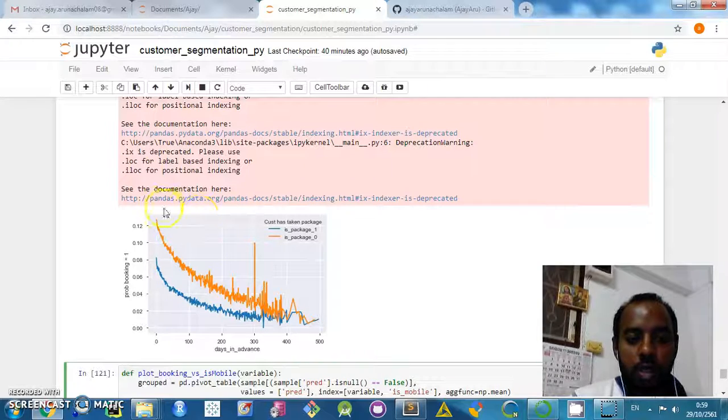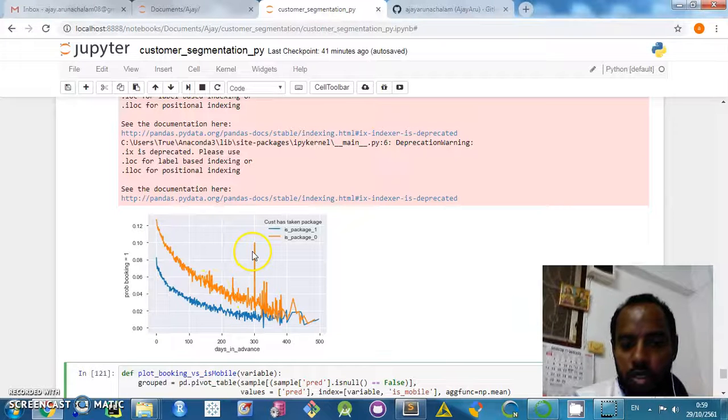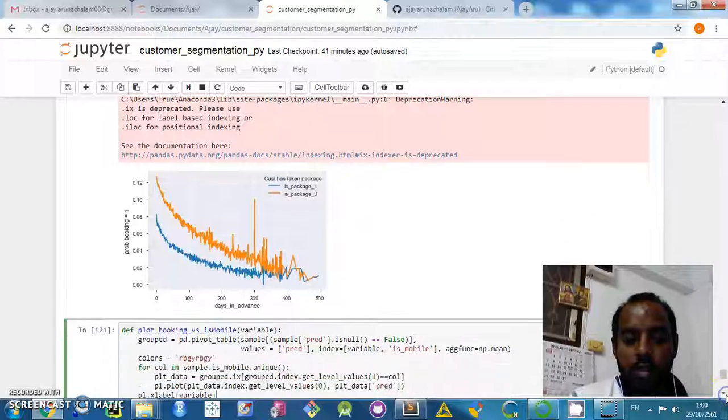So you can see the probability of booking within, say, days in advance 300, but here you can see that there's a spike. So the probability of booking with respect to days in advance.